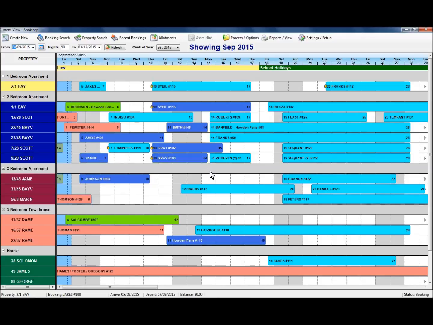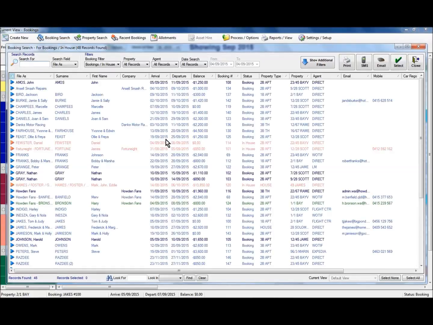In this video we're going to have a look at the booking search option, which you can access by clicking at the booking search button at the top of the screen here. This screen allows you to filter and look at the information about bookings in a variety of different statuses. You can see up here by default our booking filter is listed as bookings or in-house bookings, and that's what it's showing on the screen here in front of us.